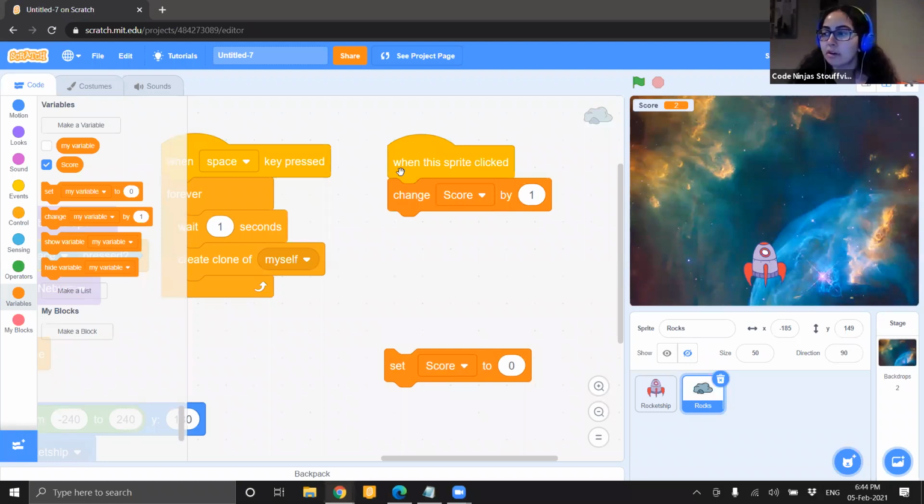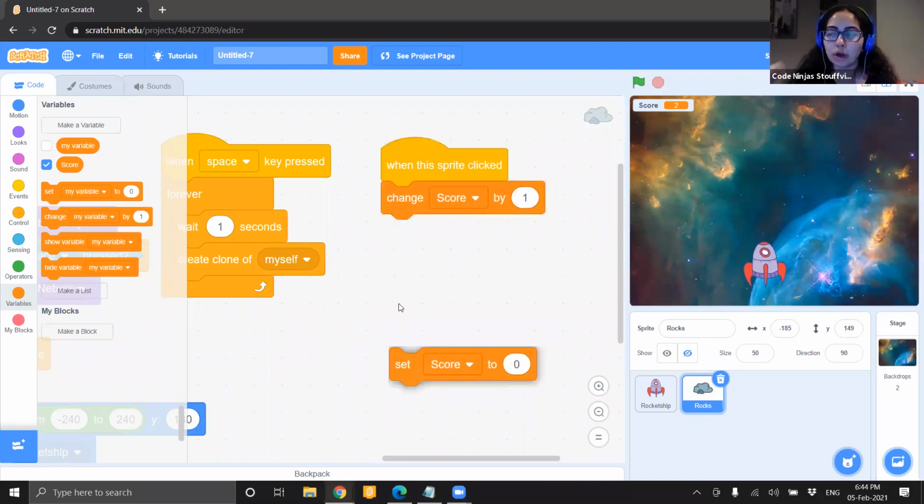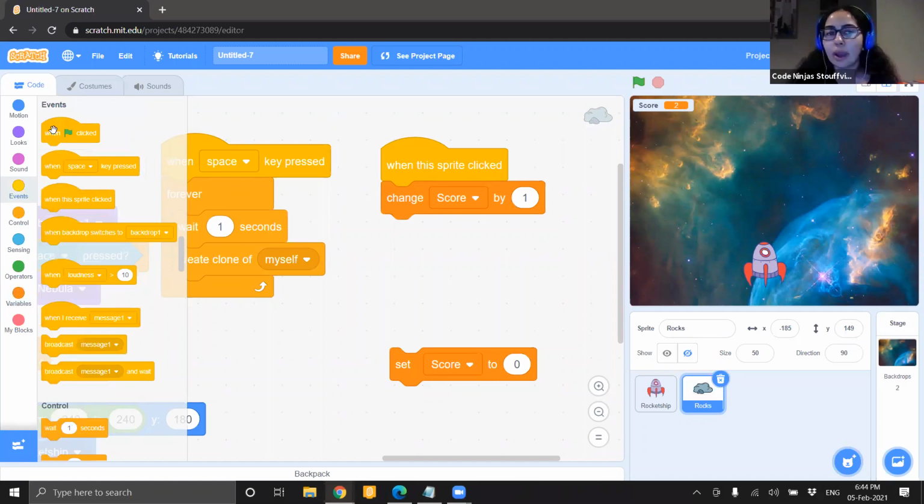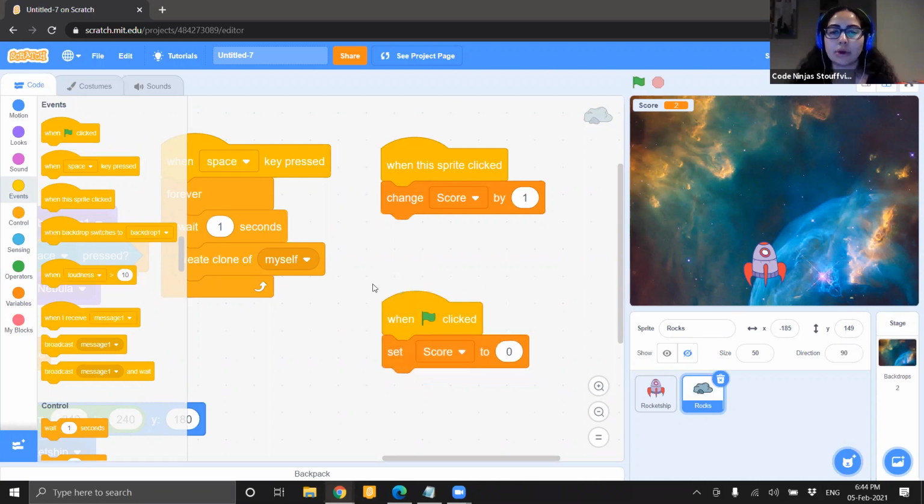Remember, at the very start of your game, so when the flag is clicked, we always need to reset our score. So let's go ahead and do that. Go over to events in yellow, and you're gonna grab a when flag is clicked and attach it to set score to 0.